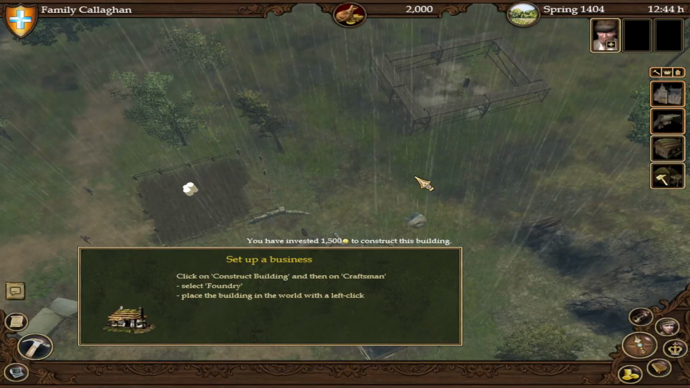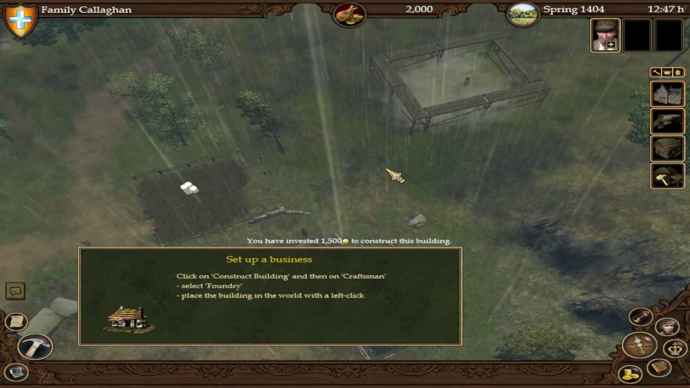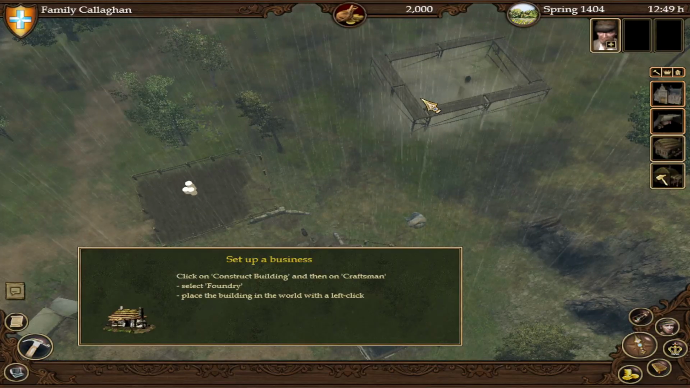Alas, you have erected the wrong building. Please try again. This time with the correct building, the smithy.